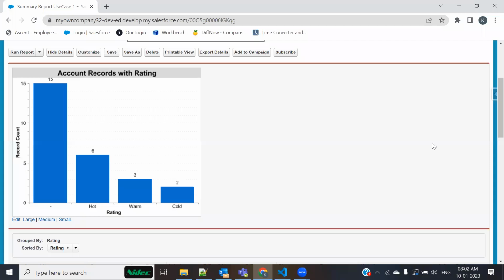So above the report, now you can see one chart is also being added, right? As soon as I put my cursor over here, something is appearing. That is what the Hover feature is. You put your cursor and something would appear. That is what it is called, Hover. So now see, record count on one side and rating on another side.